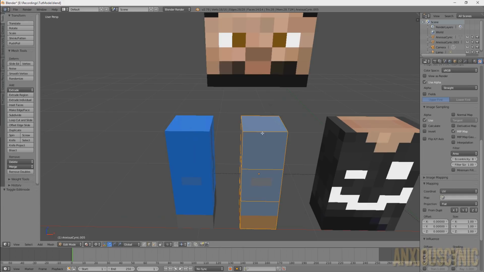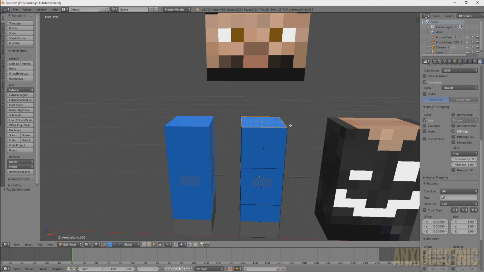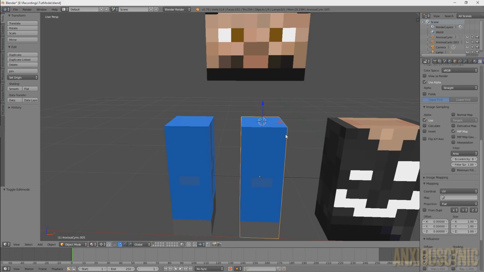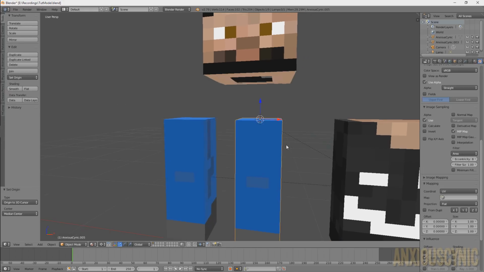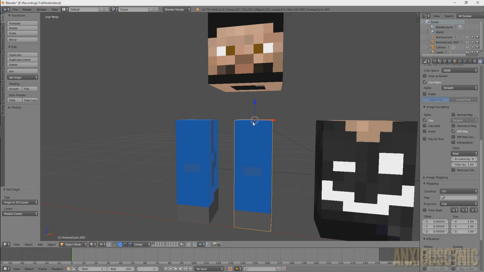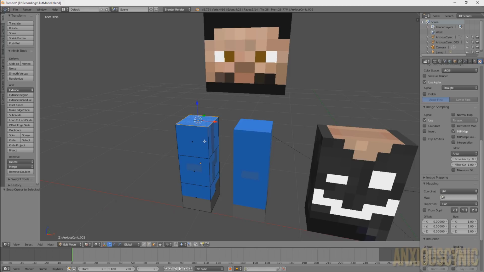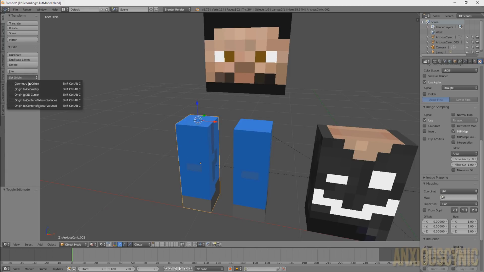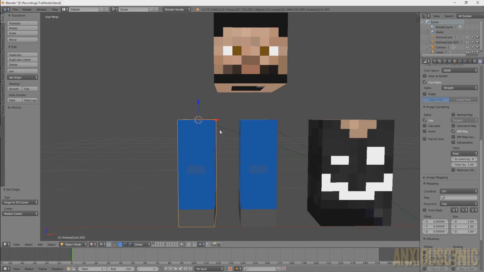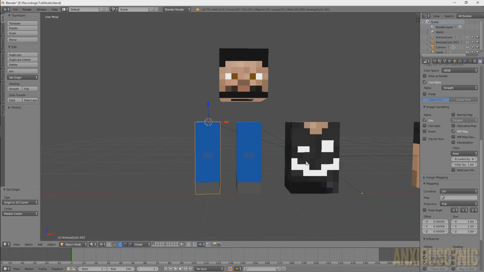So in order to do that, I'm going to go ahead and go back to face select mode. We're going to come here. We're going to go Shift S and cursor to selected, just like we normally do. I'm going to hit Tab to go into object mode, set origin, and origin to 3D cursor. So that sets the origin for this leg up here at the top. And we're going to do the same thing here. Shift S, cursor to selected, Tab into object mode, set origin, origin to 3D cursor. So now they're right there where you want them to be.